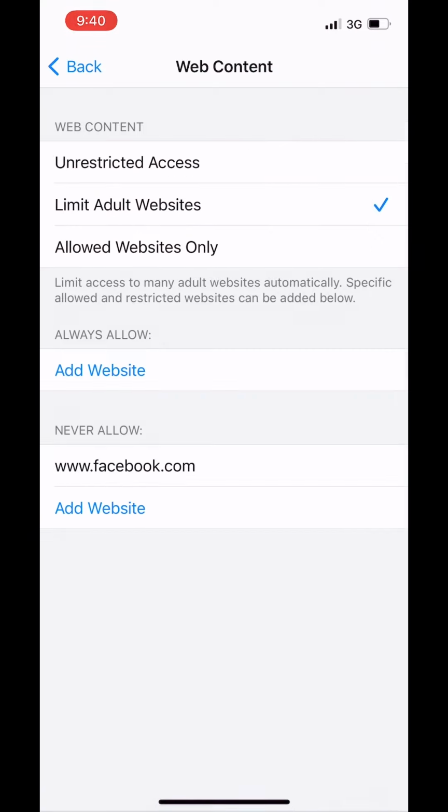Although there are many different devices and available parental controls may differ, hopefully this video has given you an understanding of some of the potential tools available to you to help keep your child safe online.